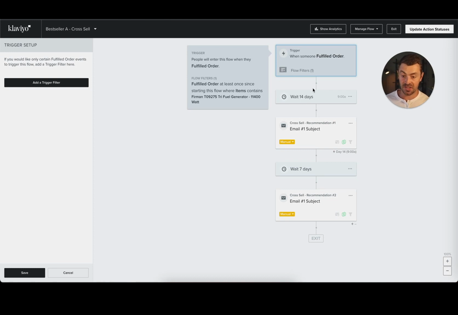So if we say this product here is our bestseller, we've basically set up a trigger. Anybody that buys that, we're going to wait until the order is fulfilled, and then 2 weeks later, we're going to start recommending products in these 2 emails only to people that have bought this. So again, it's going to be matching items, accessories, things that other people that buy this also like.